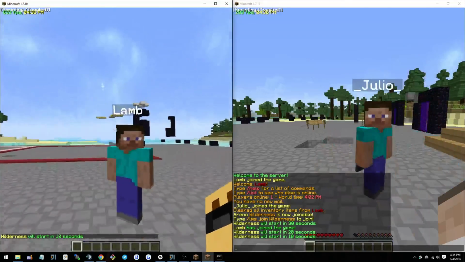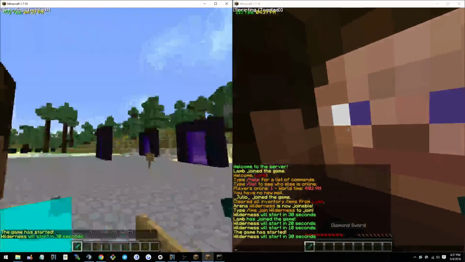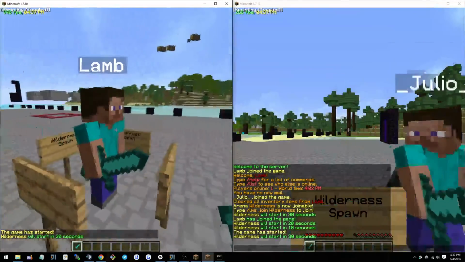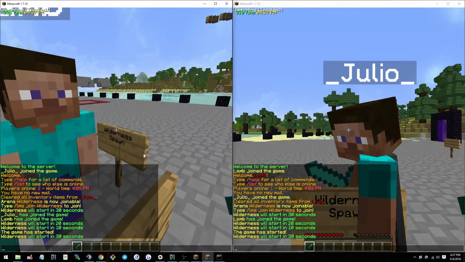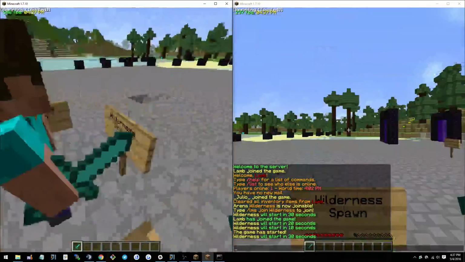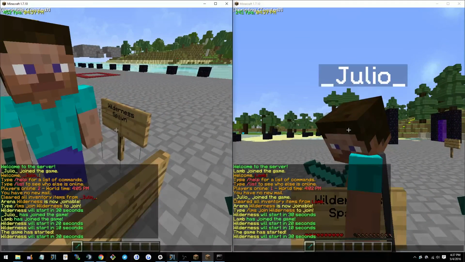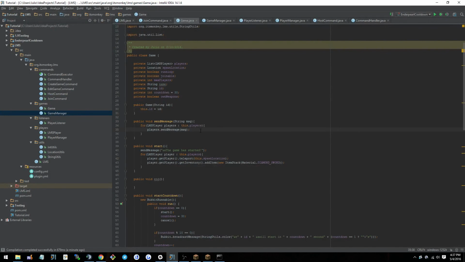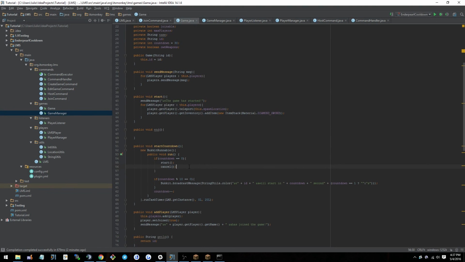Just sitting around for a bit here. There we go. The game has started. Wilderness start. That's odd. I shouldn't be counting down anymore. Well, at least we did get teleported here, so it's all good. Let me see. Why is it doing that? It's not counting down to 20 anymore. Oh yeah. Okay. This guy should not be there.